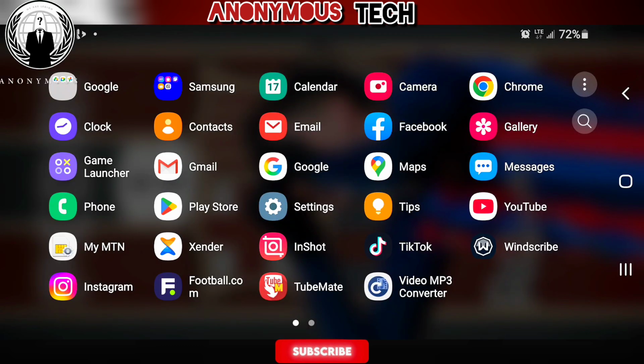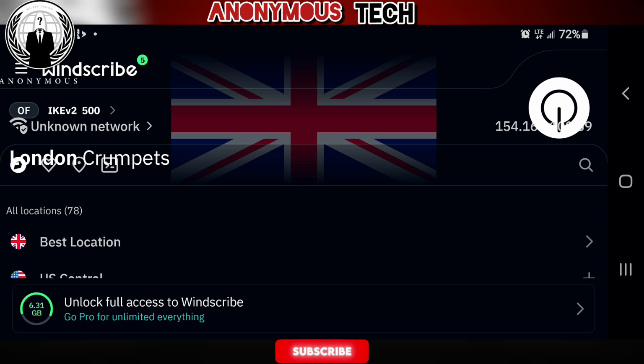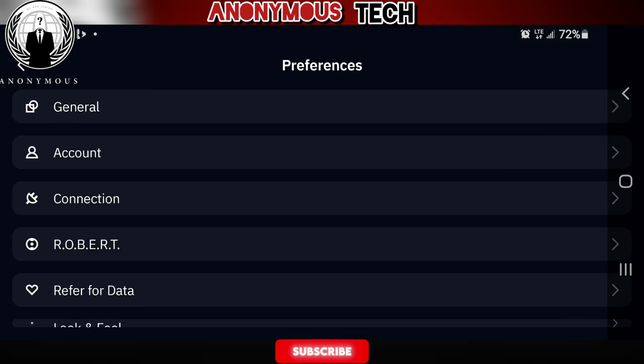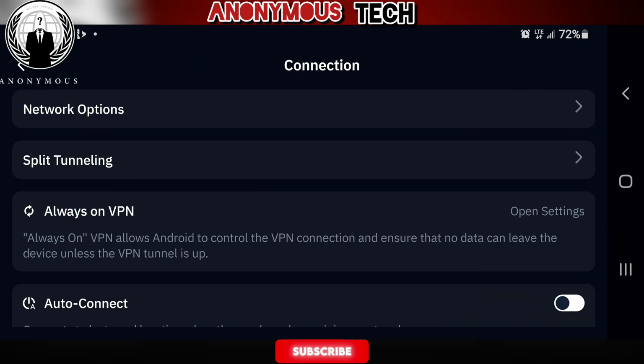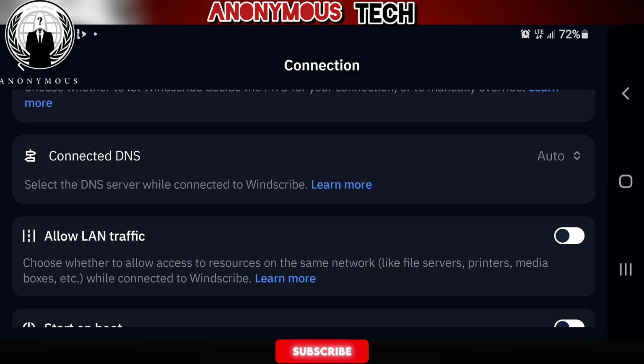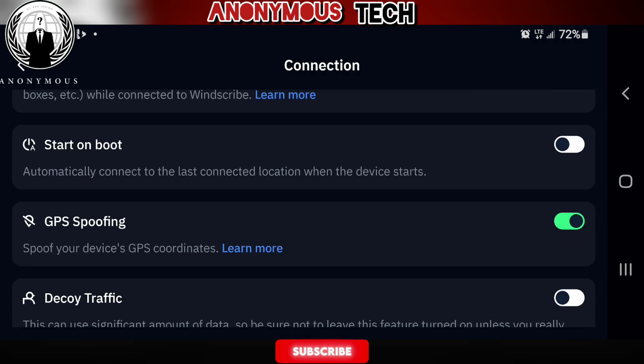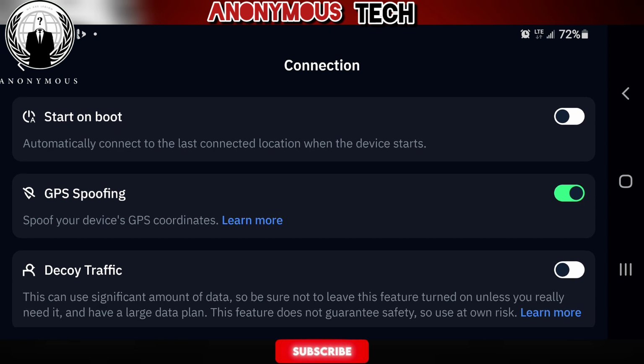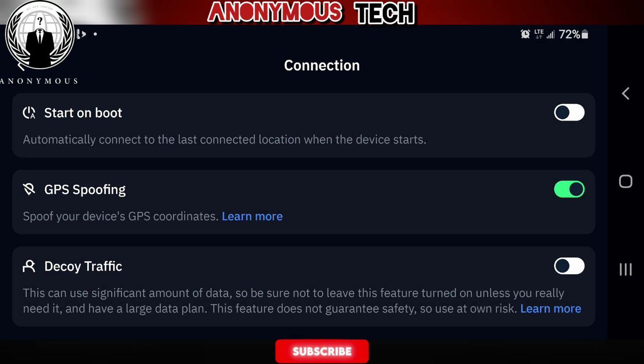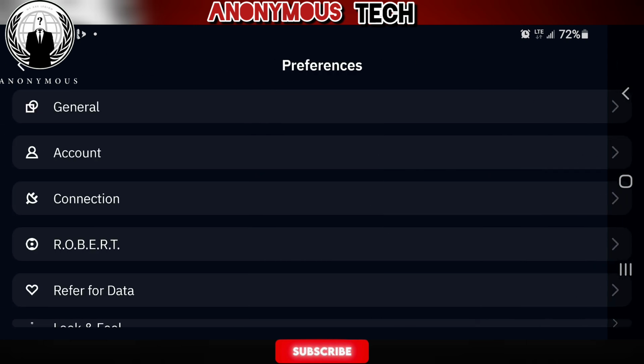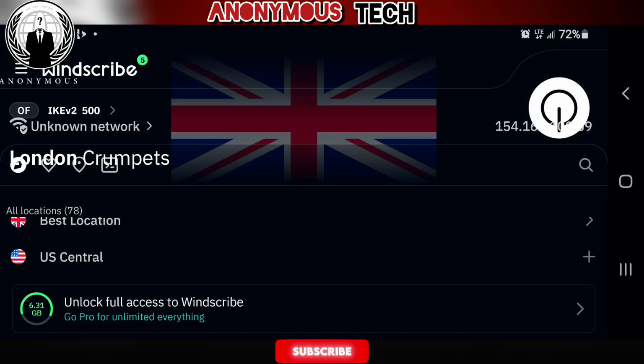Now let's make a quick tweak in Windscribe. Go ahead and tap the 3 lines in the top left corner, then head over to Connection. Once you're there, turn on GPS spoofing. Basically, this makes sure your device's GPS location matches the VPN location, so everything stays consistent. It's a small step, but it's really important to avoid any location mismatches later on.